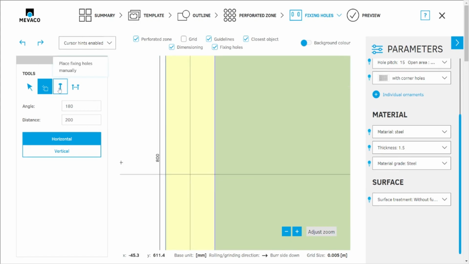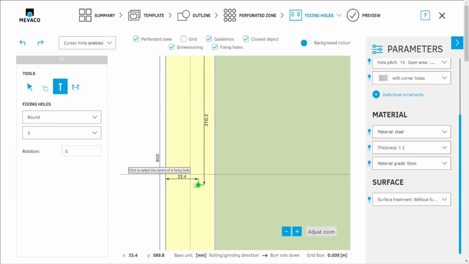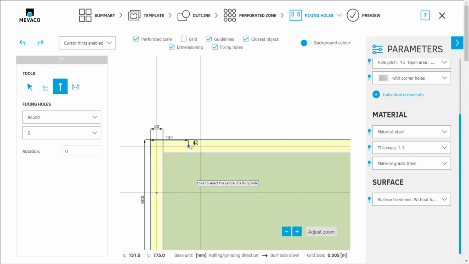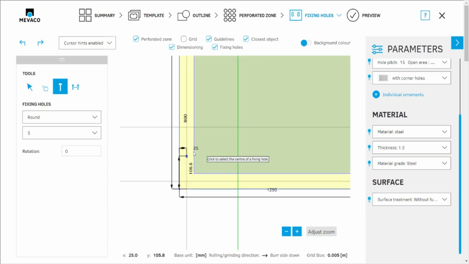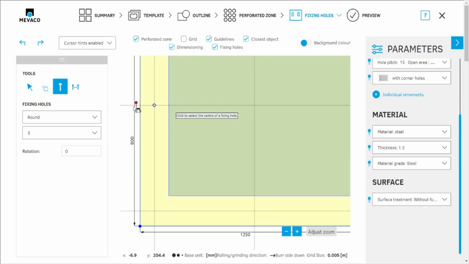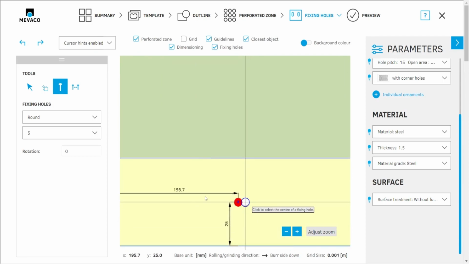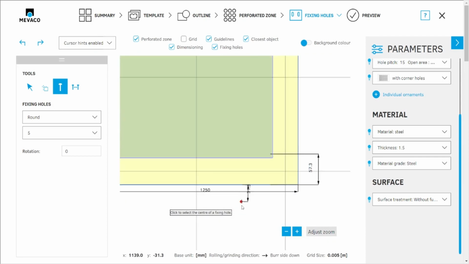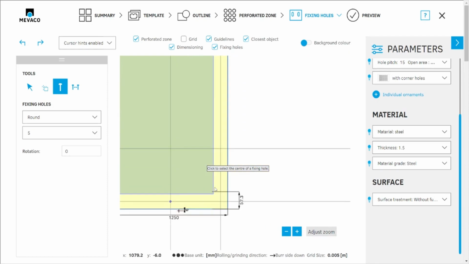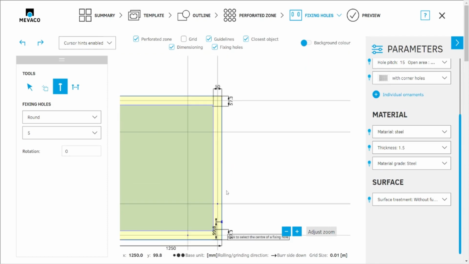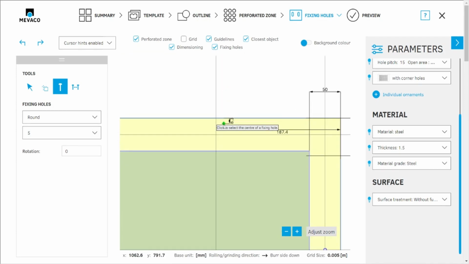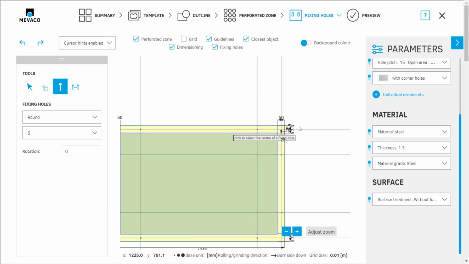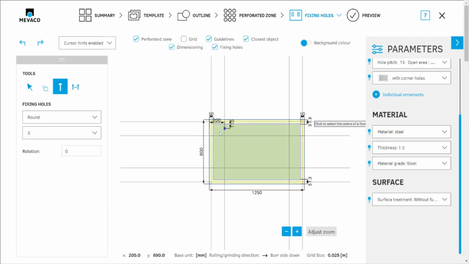So let's start. I'm going to place fixing holes manually and click to confirm the position of my fixing hole and click to select the center. And once again, this is pretty simple. When you have your guidelines in place, of course, it's quite easy to snap the center. So let's do it again. And I have 2 more. And another one. As you see, I have placed 8 fixing holes.